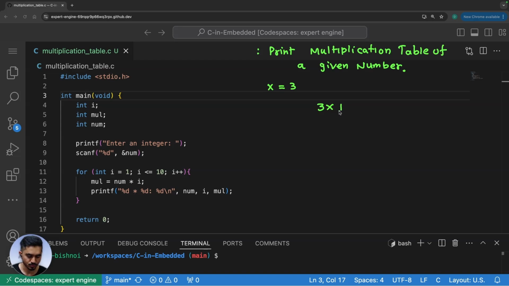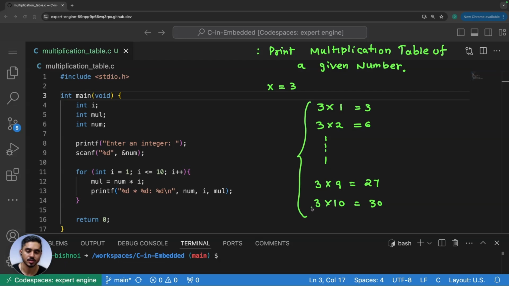So 3 cross 1 is equal to 3. 3 cross 2 is equal to 6. And so on until 3 cross 9 is equal to 27. And 3 cross 10 is equal to 30. So I want to print this multiplication table, and on the left, if you can see, there is a C program written which essentially prints this table.